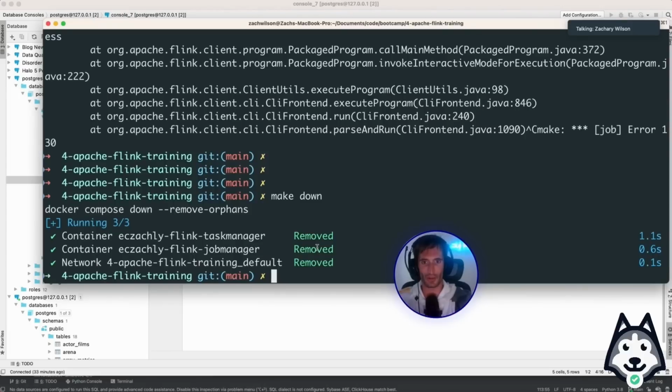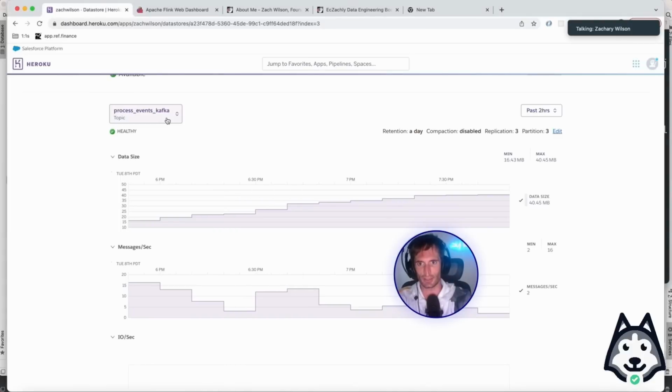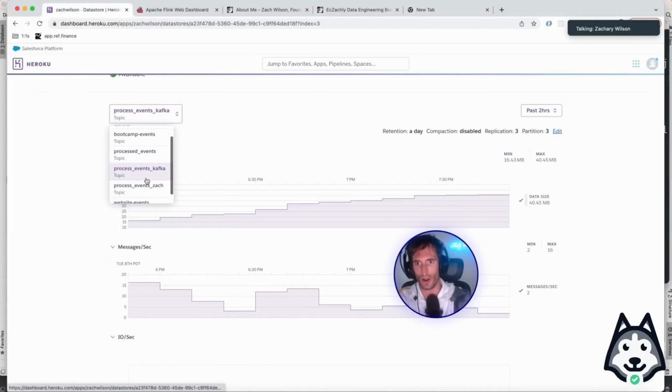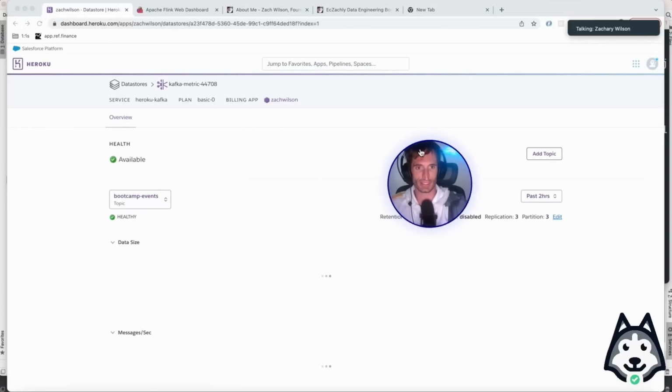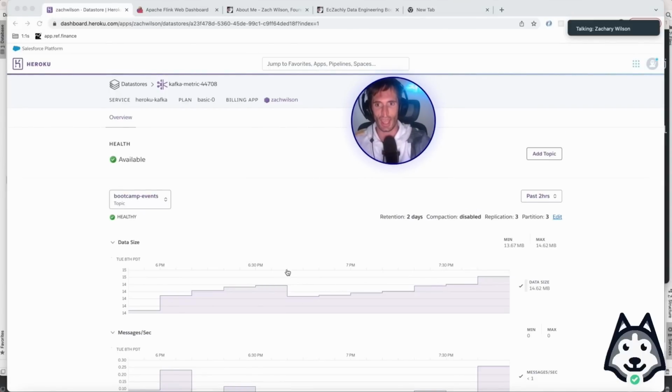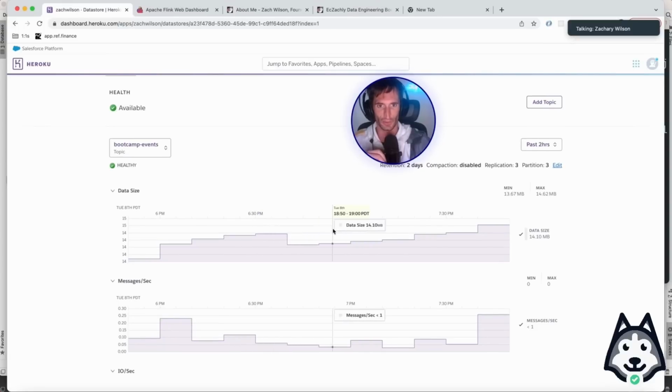But now when I run it this time with earliest offset, if we go look at the Kafka dashboard, ours is bootcamp events. So this is going to be our actual data set that we are working with, right? This data set is about 15 megabytes. So I would hope that if we use earliest offset, we're going to process all of this data again. It's going to process all the way from the beginning.